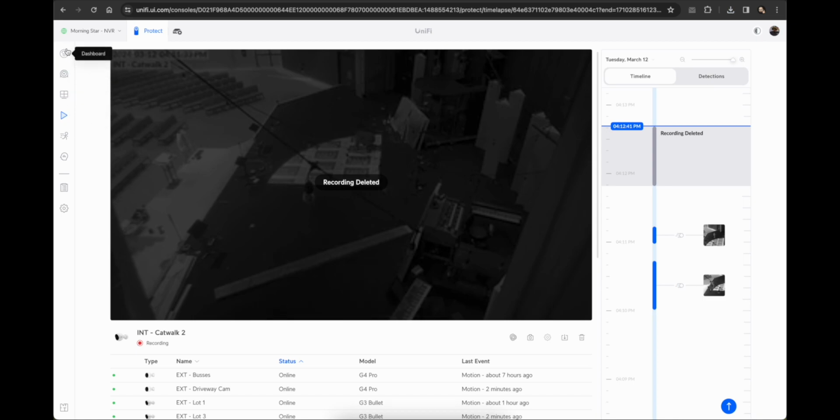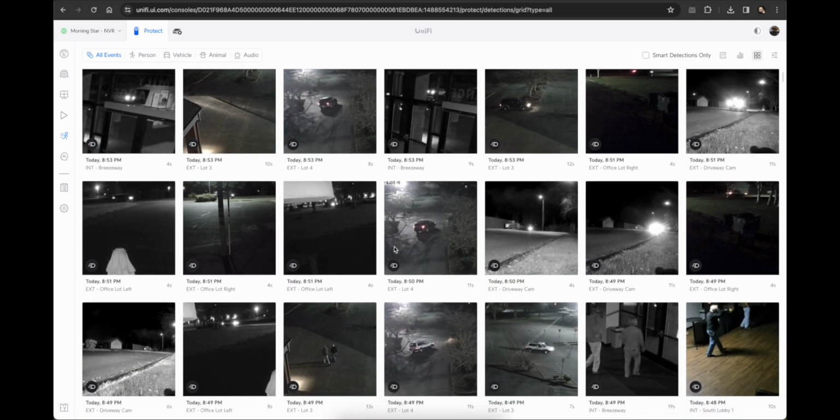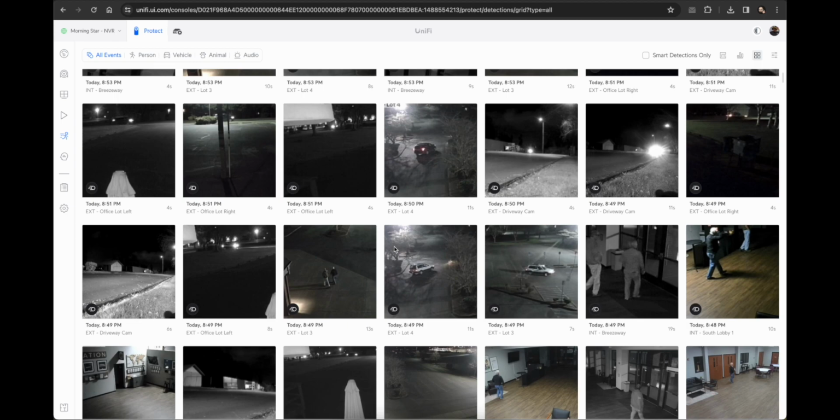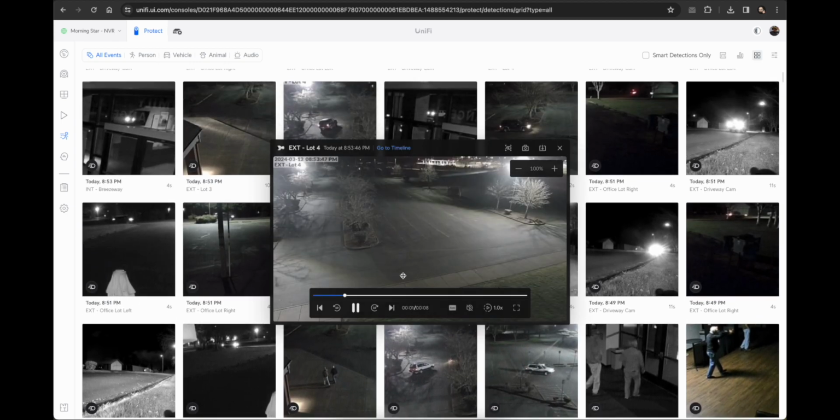All right, so now working our way down on the left-hand bar, the next one you have is detections. This just gives you a bird's eye view of action going on on all your different cameras. And if I click on any one of them, it will play a snippet of the action that triggered that alert.